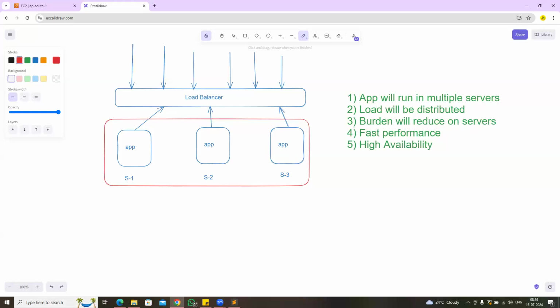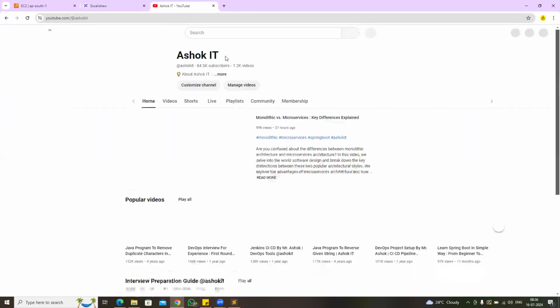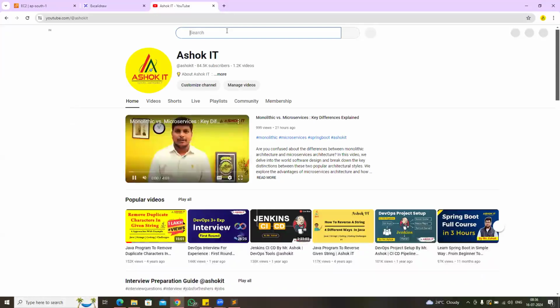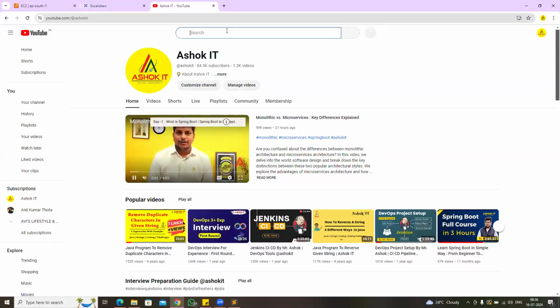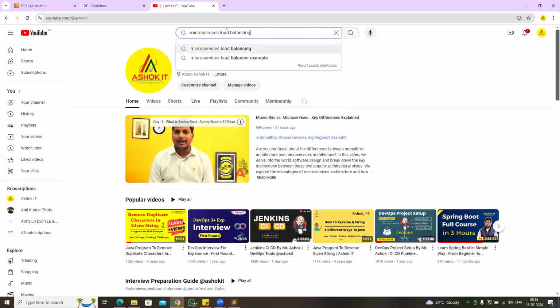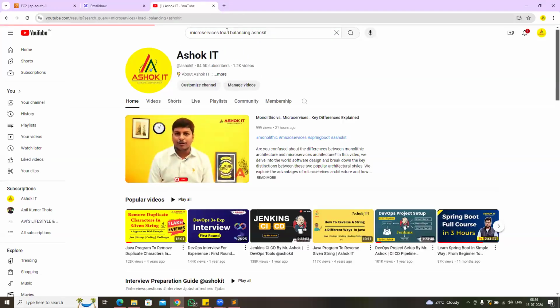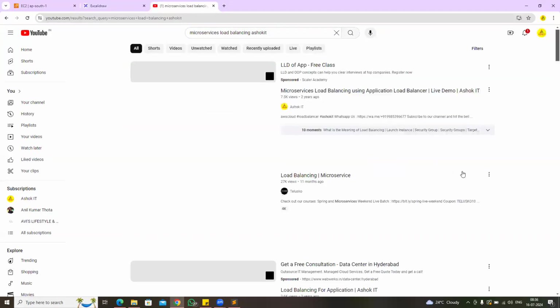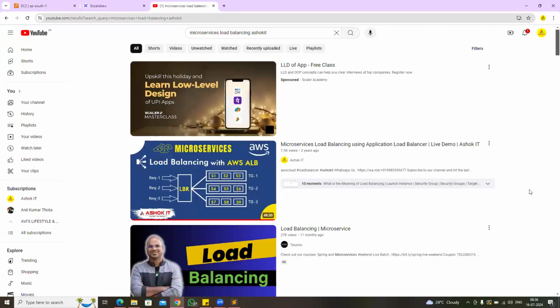Suppose you have multiple target groups, that means multiple microservices; for every microservice, one target group will be available. I have already explained that concept in one of the videos, how to deal with the load balancer with multiple target groups. I want to give you that as an assignment for today: microservices load balancing. How are we going to implement microservices load balancing? I have posted that video on the load balancing concept for microservices.